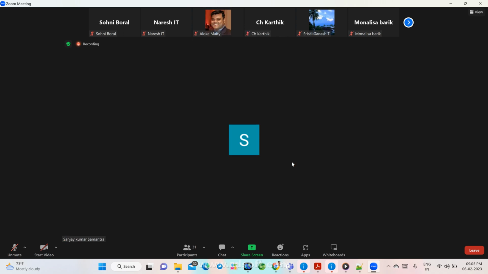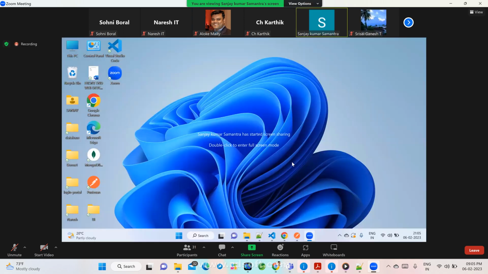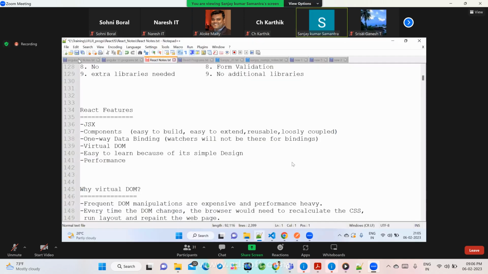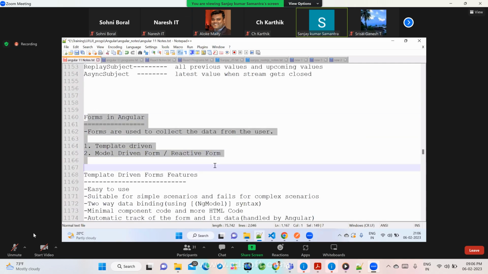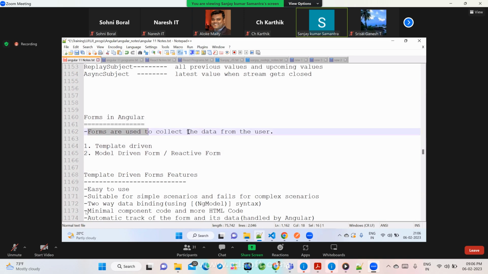Now we'll understand what the next topic is. Yeah, we are good to start with forms. So today we will start with a new topic called forms. We all know why we use forms. Forms are used to collect data from the user. So whenever we are collecting data from the user, we use a form.